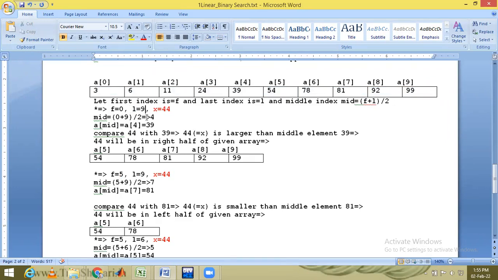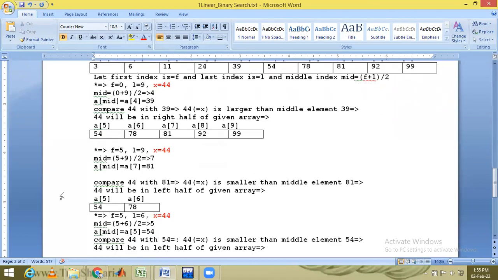तो पहले F और L क्या थे और अब F और L क्या हैं? पहले F0 और L9 था, अब जो F है वो है मिड +1 और L 9। जब हम राइट हाफ में जाते हैं तो जो फर्स्ट इंडेक्स है वो बदलता है, ठीक बात है? और जब लेफ्ट हाफ में आएंगे तो क्या बदलेगा? लास्ट इंडेक्स बदलेगा, ठीक है?